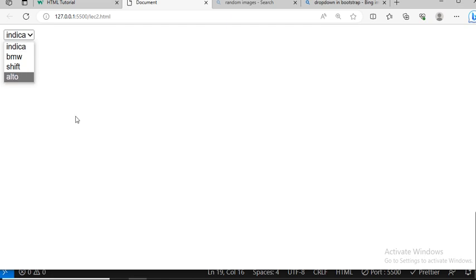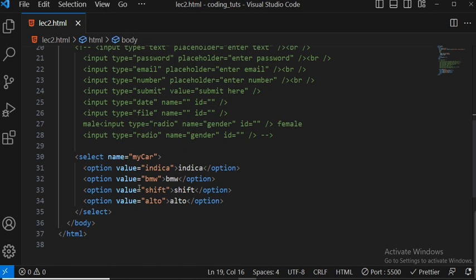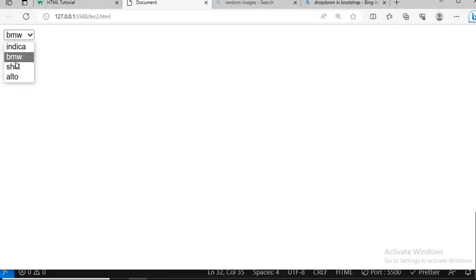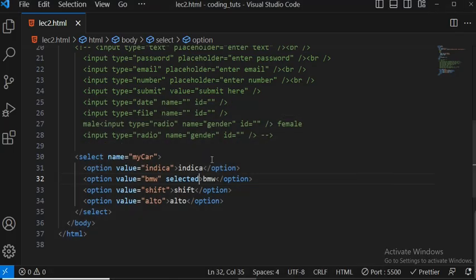If you write something called selected, you can see by default it is taking the above value, which is indica. I don't want indica to be on the top. I want BMW on the top. So I just write something called selected here. If I save this, now you can see that by default it's BMW. So this is how you're gonna play with select box, and you can create your own drop downs.